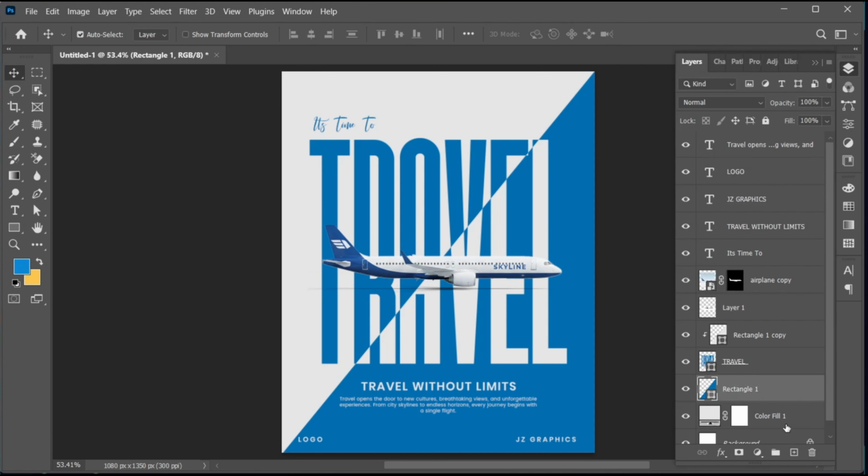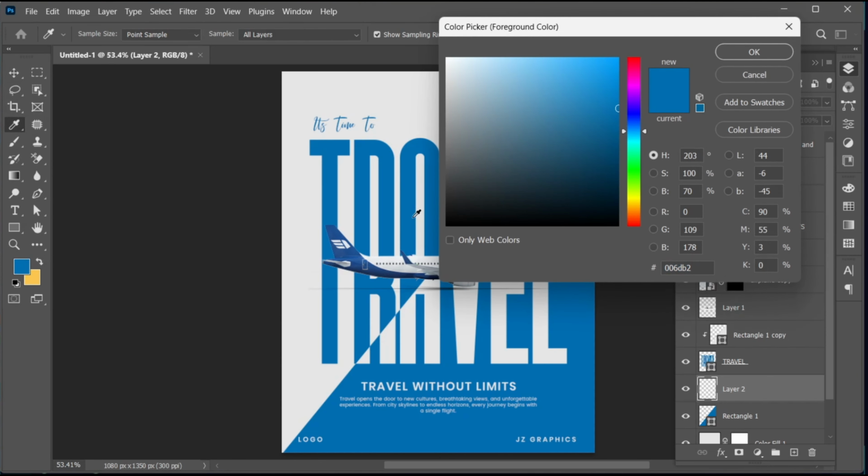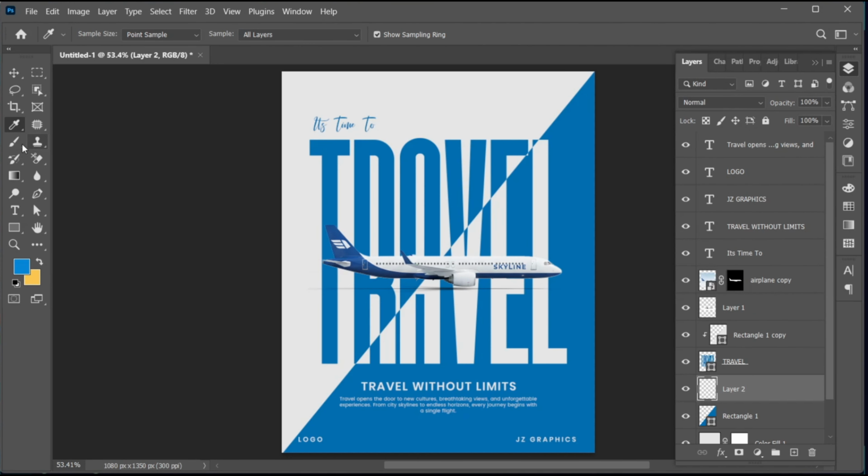Select rectangle layer, and create blank layer. Go to brush tool, select light color. And apply like this.